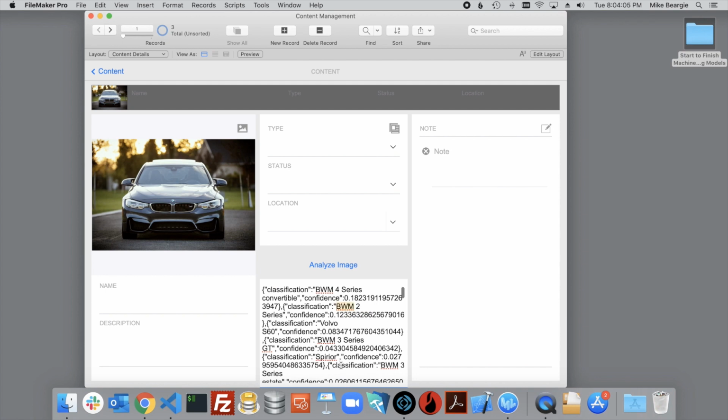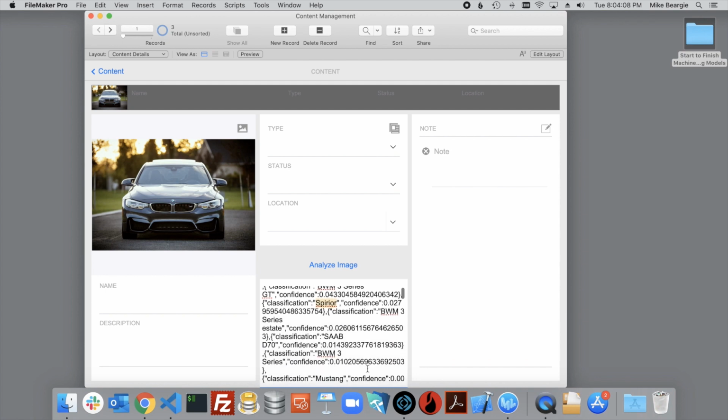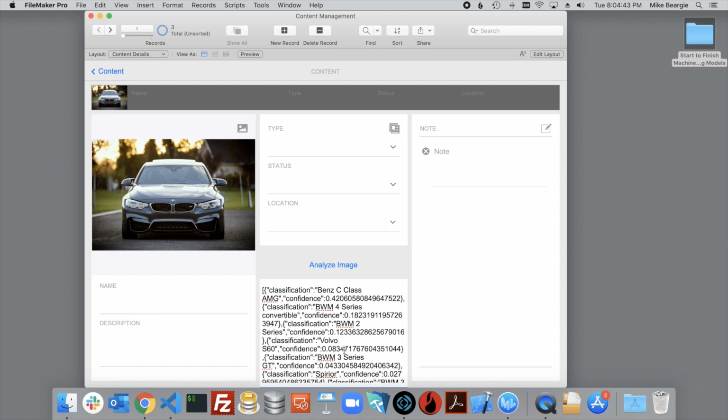You can see BWM, Superior, Saab. So it looks like the model that I found online for this really isn't all that accurate. And that comes down to how that model was trained. So there's hundreds of thousands of cars in the world, different model years, different colors. So to actually train a really reliable model to identify car images would require hundreds of thousands of source images of all different angles, all different colors of cars to be able to identify them. So this is what you could call a pretty inaccurate model for identification.